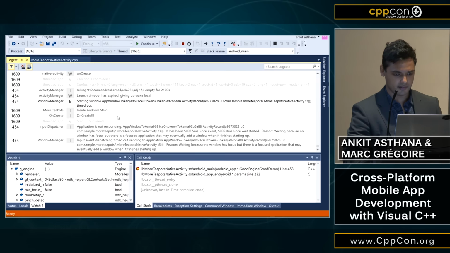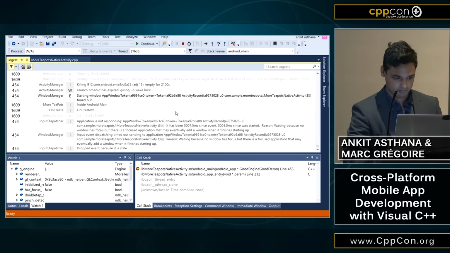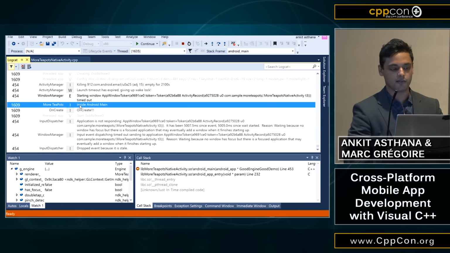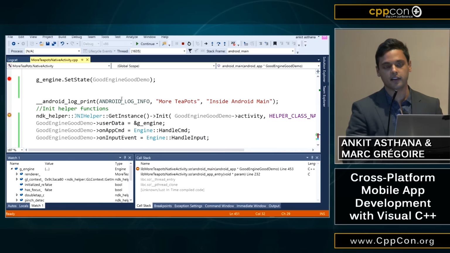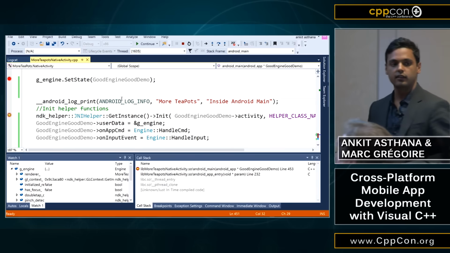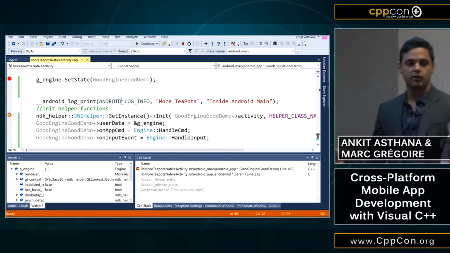So you'll see here that this is actually a log message that I just added, so that's coming up from my application right here. So that's actually coming from right here. So you can see here that we have a fully integrated experience that you guys can use with a logcat window, a debugger, and so on.